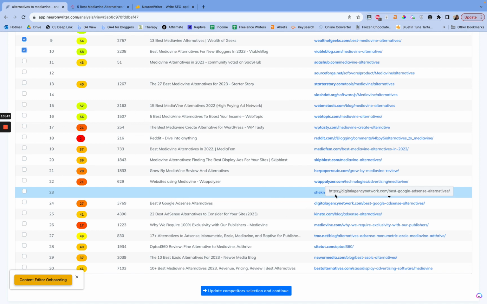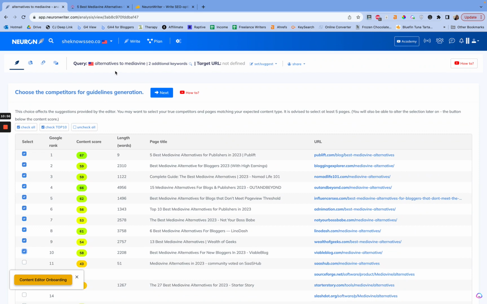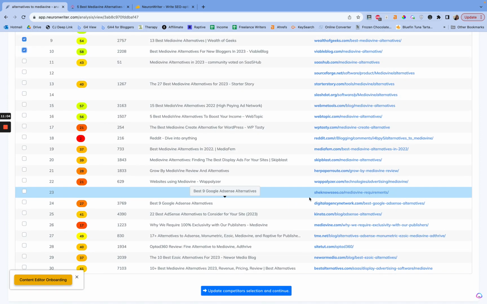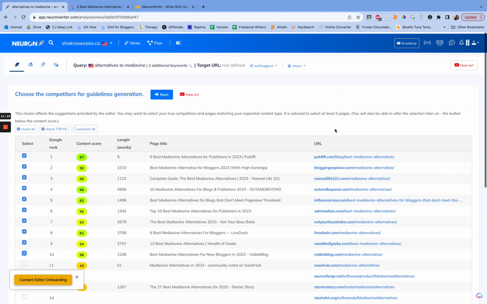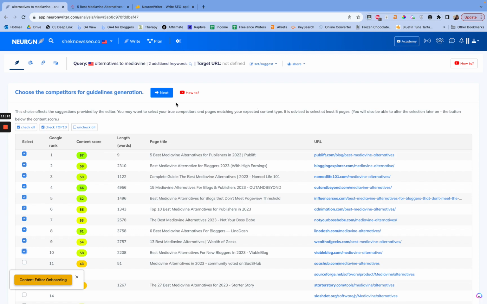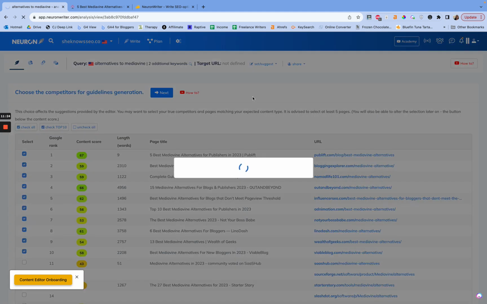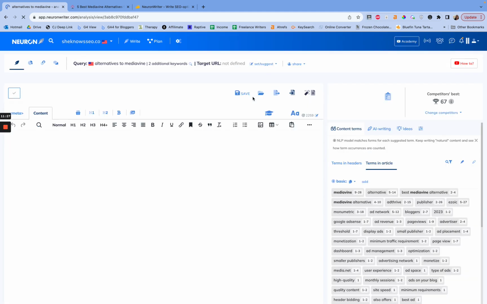Now, I can also see, hey, look, it found my site. I don't want to accidentally write the same post twice, but it's not the same because it's Mediavine requirements, not Mediavine alternatives. So I want to do the alternatives instead. That way it's a completely separate post, because that one's been stuck there because it doesn't meet the search intent. You can see everything above it, except for 2 of them, actually meets this search intent. So I like the top 10 here. I think that they're pretty good. I tend to stick with 10 competitors at most, and I usually try to stick within the top 10 as well. So then we're going to hit next, and it's going to generate our list of NLP words.